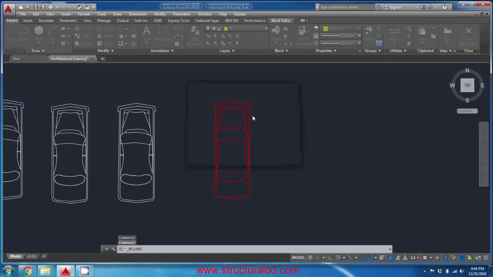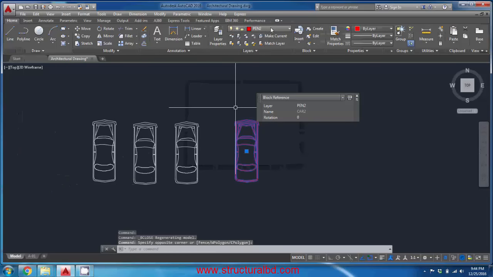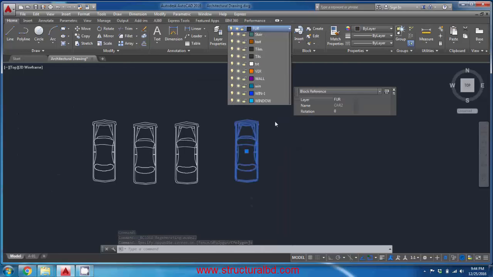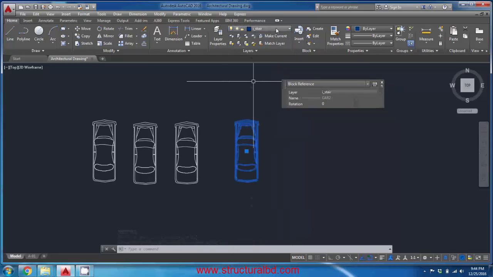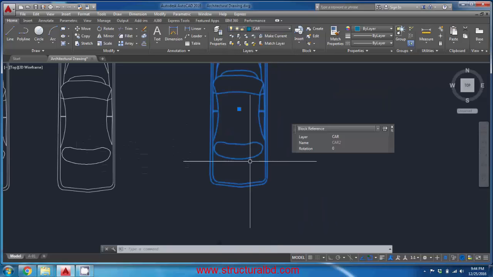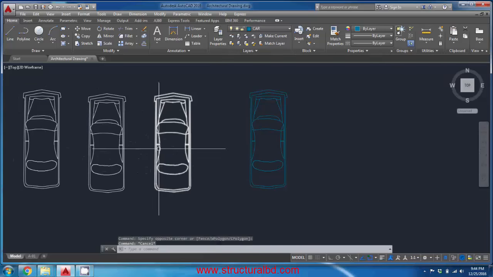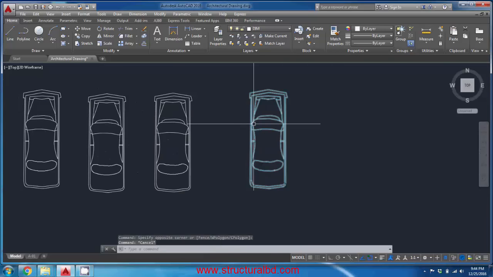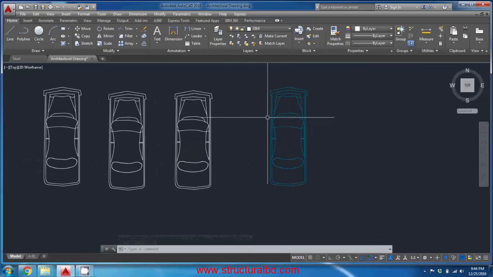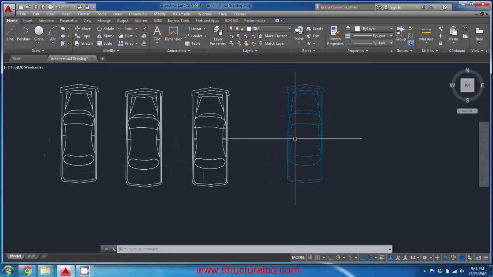Okay, and now you can also change that to any layer. So it is changing, say, star or car. This way you can change the color of the block object. If you change anything by going into any block, the change will be reflected in all these blocks.